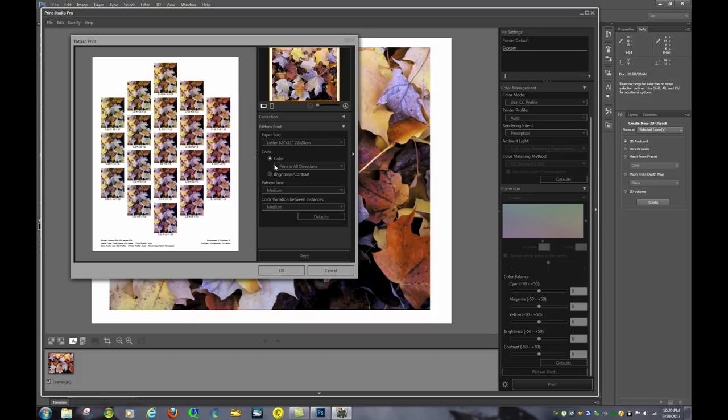You can adjust for either color balance or brightness and contrast. You can adjust the size of the little icons, the little thumbnails, or you can also adjust the amount of variation between each one of these little prints. They're basically a bunch of little test prints.